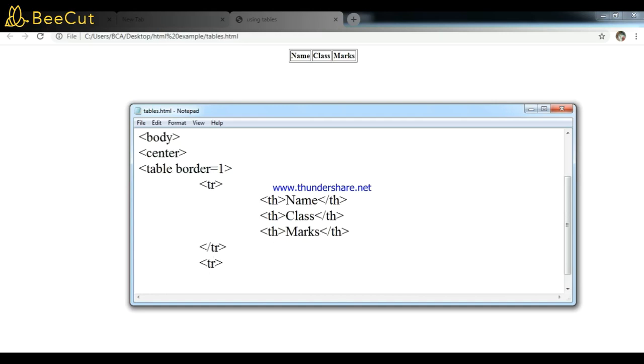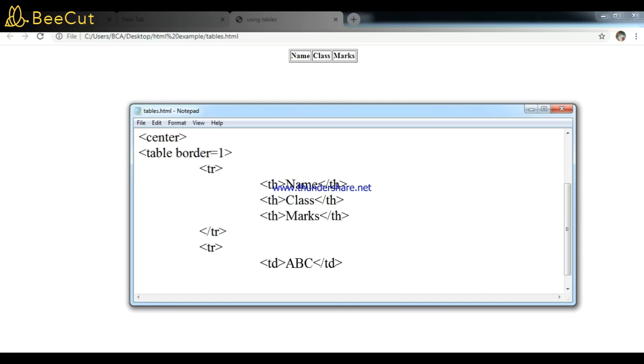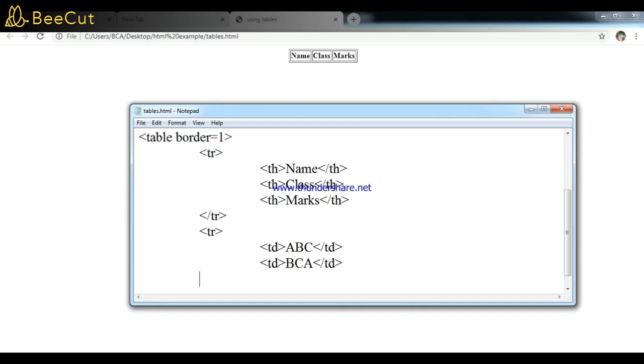Fine, so for the second row I can use table data, instead of table header. The table header is only for the first, topmost row, followed by table data. Let me write names. So this is the value that comes under name, this is the value that comes under class, and this is the value that comes under marks.